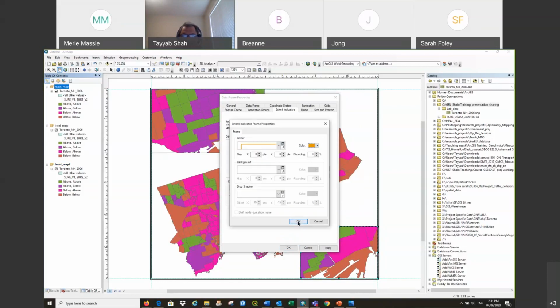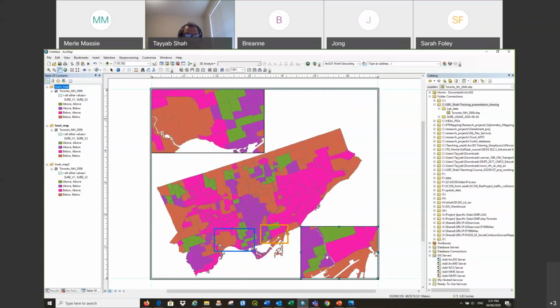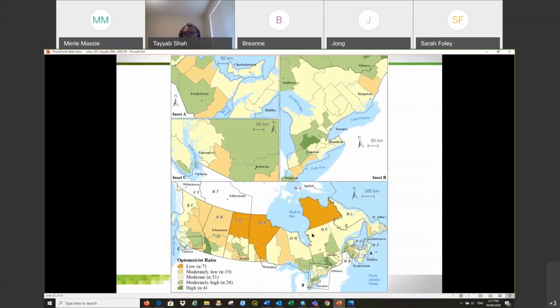So let's pick a different color. Now you can see the location of two inset maps are there. So you can move the one map, you can see. So this is the way you can use a map. And now you can imagine this map, which I was showing you, is basically designed in that way.